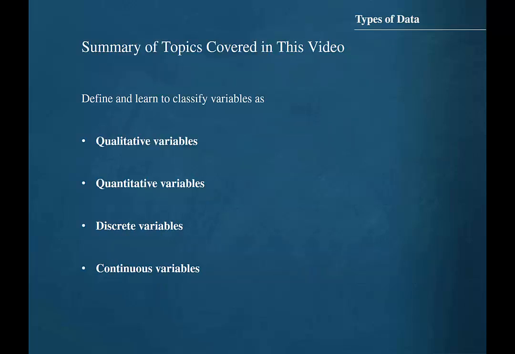In this video, we defined and learned to classify variables as qualitative variables, quantitative variables, discrete variables, and continuous variables.